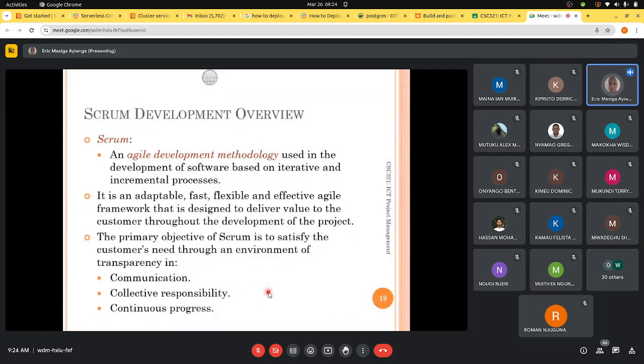Then collective responsibility. You are saying that this product that we are building does not belong to the developers. This is our product. You tell the users that this is your product. How do you want it to operate? You tell management, this is our product. We need this kind of money. Is that acceptable to you? So it is collective, so that no one says that you didn't tell us this. And then continuous progress. Every time you develop something, you are showing the client and you are adding it onto the preceding item.